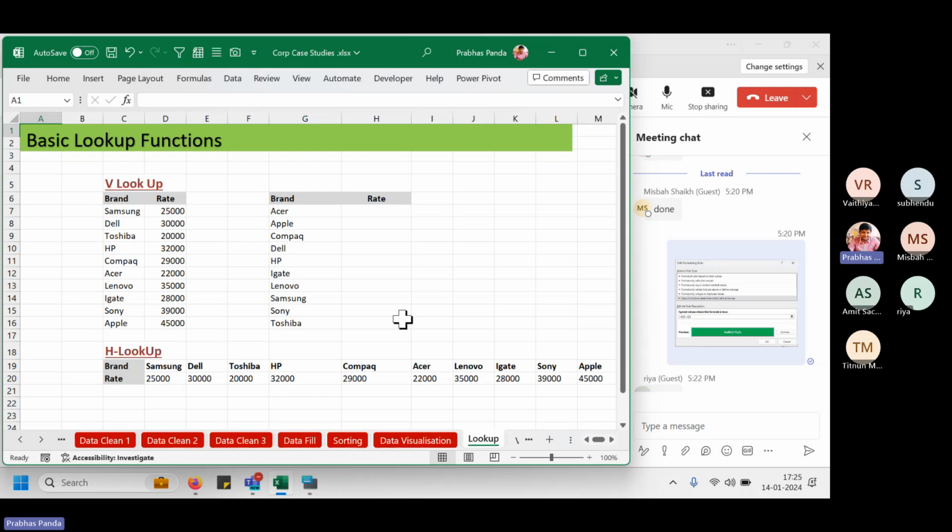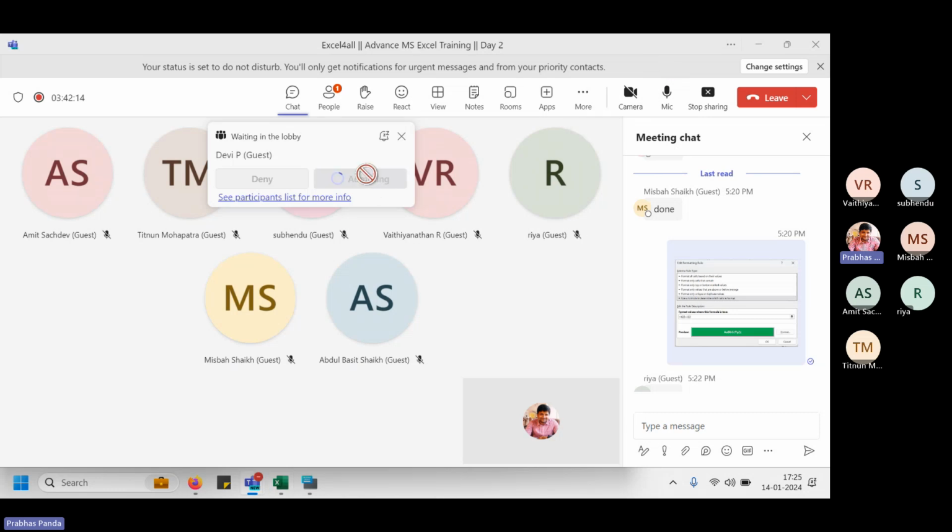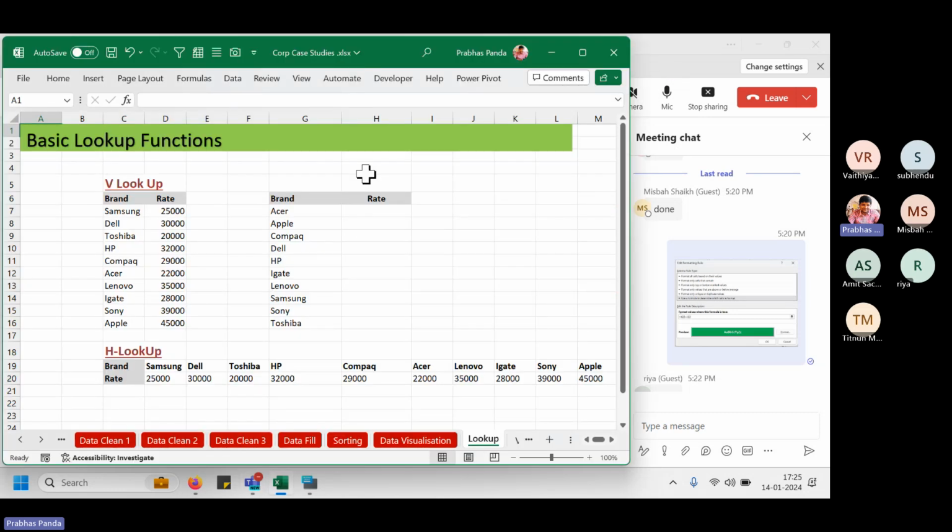Second one, whenever you are comparing two columns or two data sets, whether the data is there from A to B or B to A, if you compare the data set, then you can use VLOOKUP for checking the presence of the data over there. All right. But how to use it? That is what we need to know.